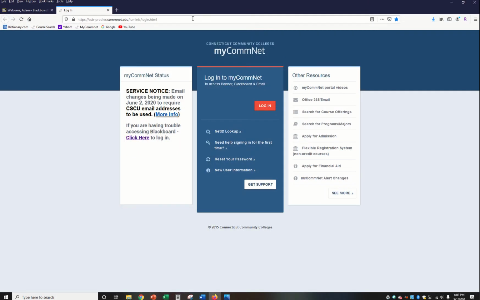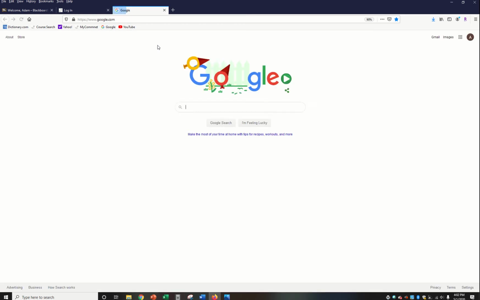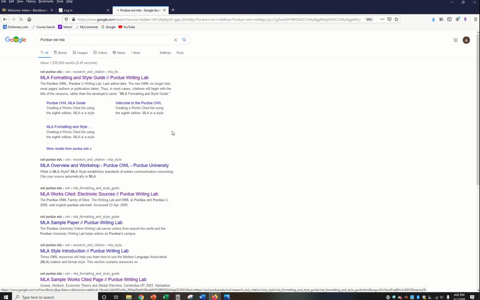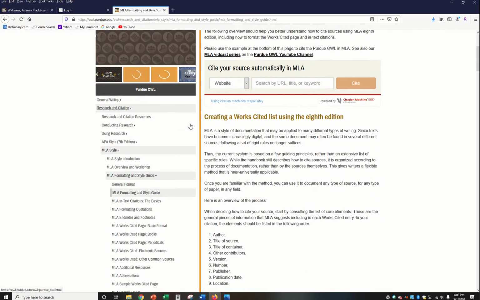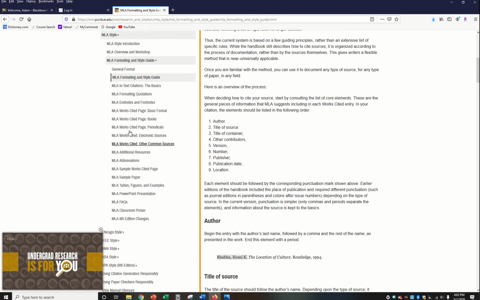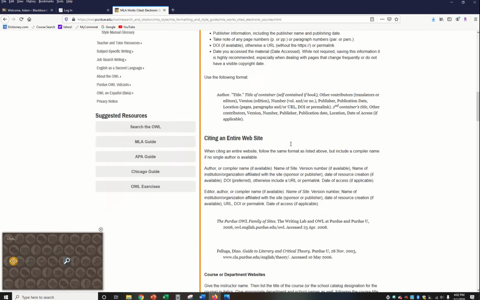But another way you can do that is simply by going to Purdue OWL MLA. Google that, and this is one of the most helpful sites that I use if for any reason I don't have a little handbook handy. It goes through everything you could want, from in-text citations and formatting quotes to the works cited page. So I know I'm going to use an electronic source, and I'm going to skim down.